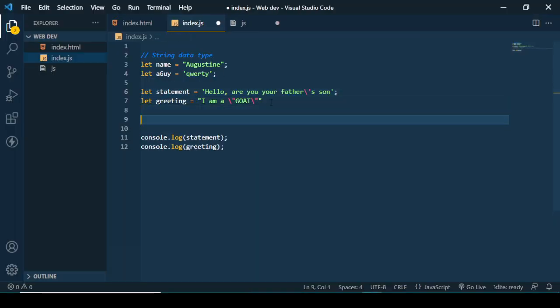And one more thing, let's say let num equals, let's say, 3.44.